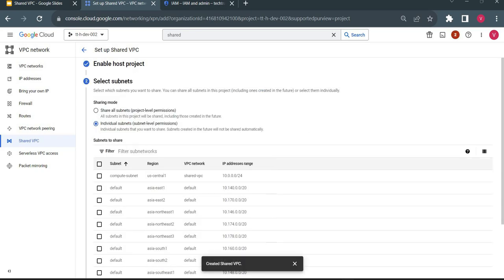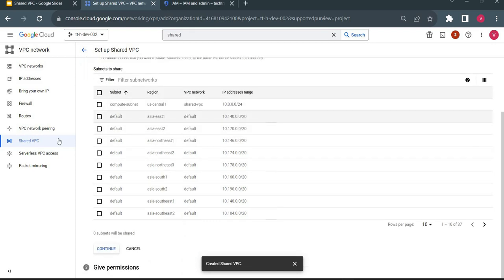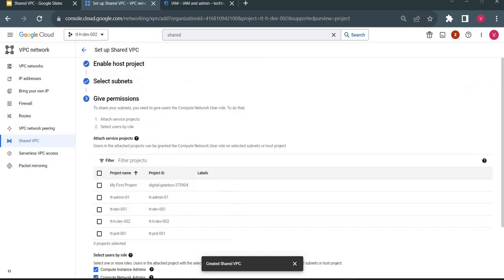Okay, now it allowed me to create that. And now let's see here. I have the option here to subnet to share. I will choose this one subnet, the compute subnet, and I'll continue. And now for service project, we have to attach a service project.